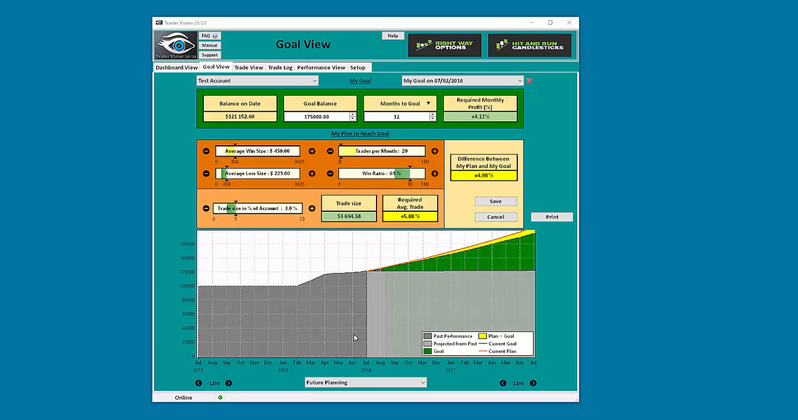I'll go through the color coding here just quickly, and then we'll probably dig into it later. The dark gray is actual past performance. Light gray is a projection based on recent past performance. So if I continue to do what I've been doing, this is what will happen to the account balance. The green area, as color-coded, is the goal out into the future for however many months we have specified a goal. The orange line corresponds to the orange plan. That is a representation of your plan.